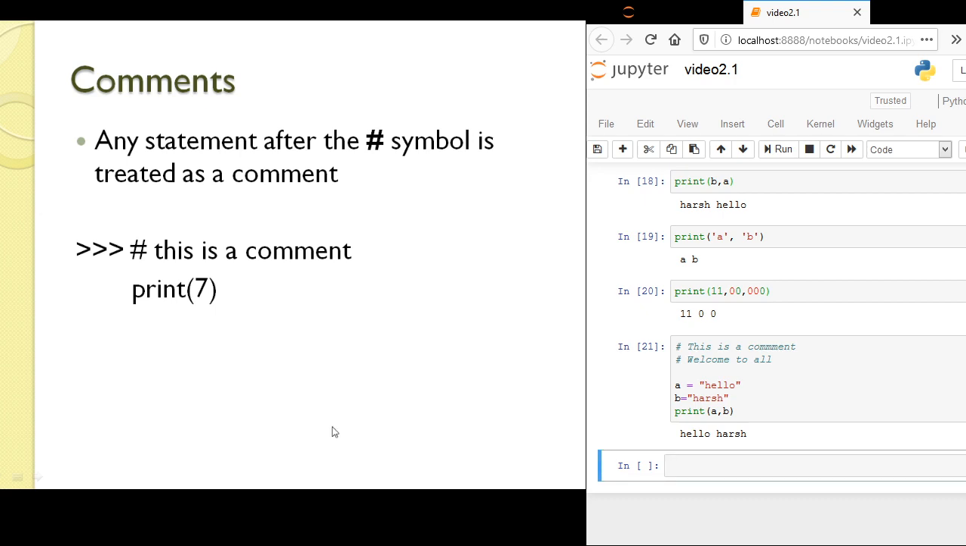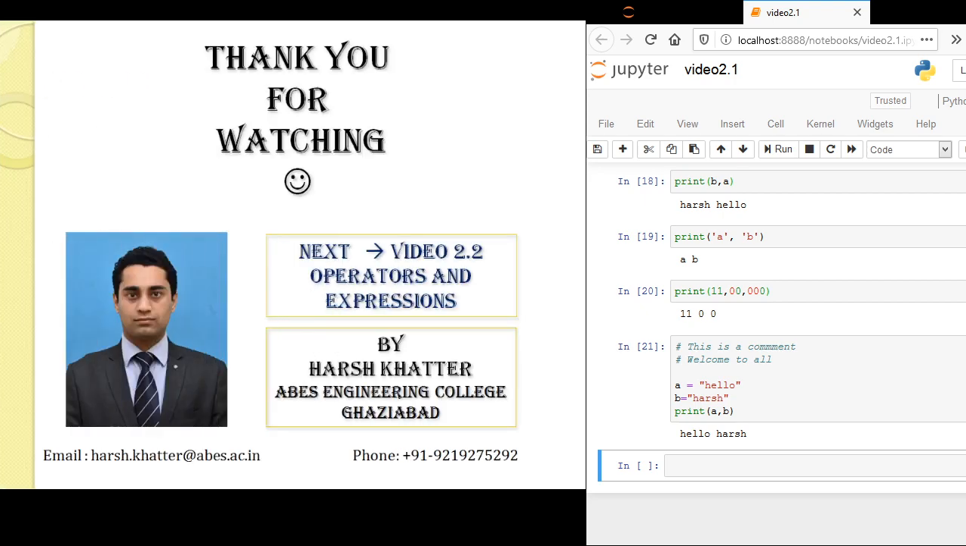So I would recommend you to do these types of small things in your Jupyter application, and in the next video we will see how operators and expressions can be solved.